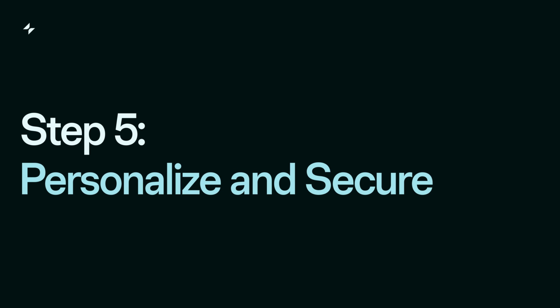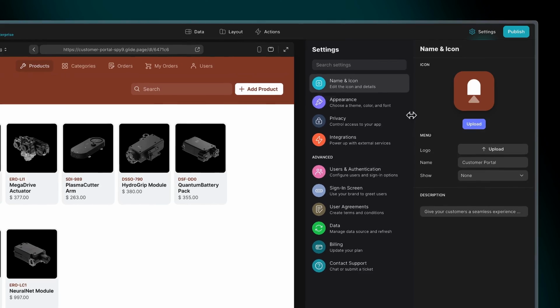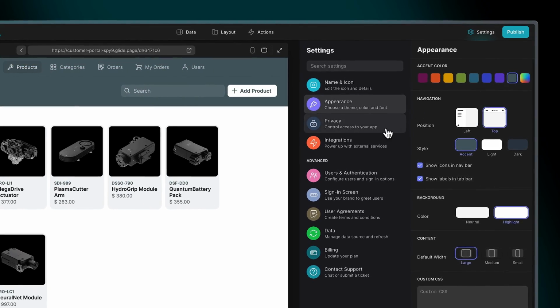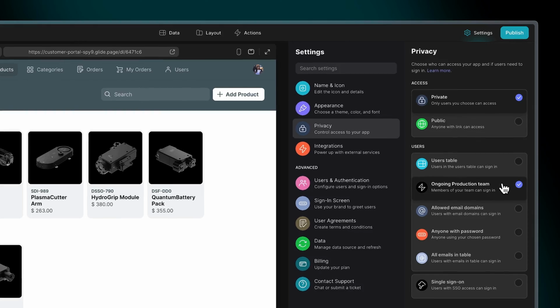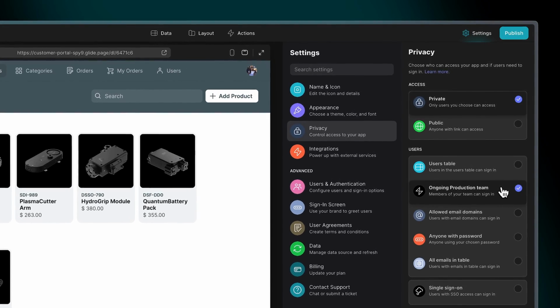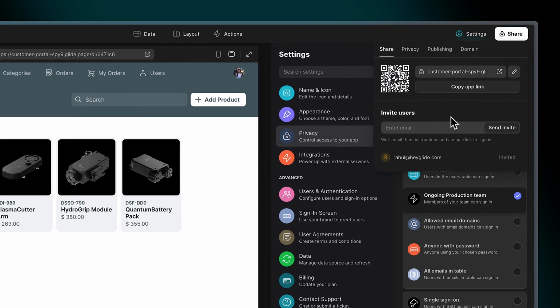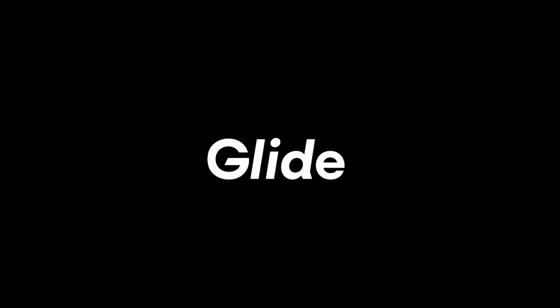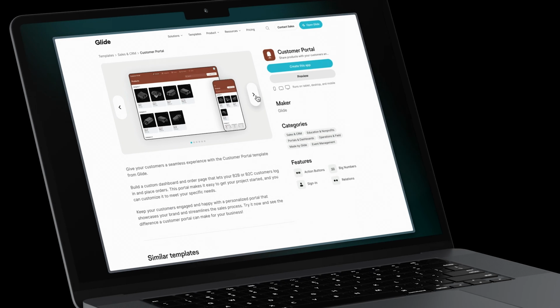Step 5, personalize and secure. Make your app stand out with your brand's logo and colors. And with Glide's robust security protocols, including SSO and user permissions, your data remains protected and confidential. Deploying is as easy as clicking on publish and sharing a private link with your team. With Glide, you're not just building a customer portal, you're crafting a tool that fits your business's unique customer base and needs. You don't have to stop there.